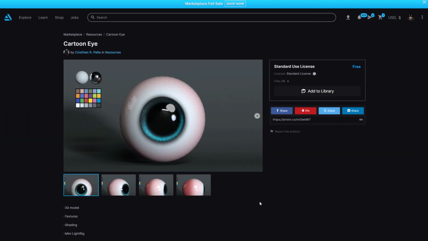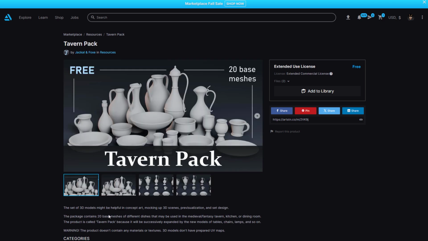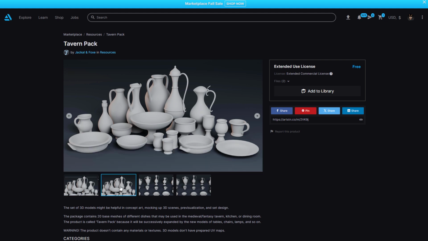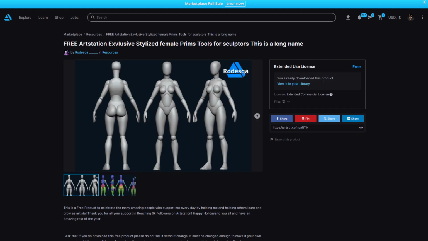And if you're looking for cartoon eyes, there's a free one made available by Christian. So this one is totally free and you can pick it up and start working with it. For those looking for taverns, there's a set of taverns that you can get. Currently, these deal with 20 base meshes, which you can use for your project. Super cool. Very nice. You should consider grabbing this if you're looking for models like this. It's also worth mentioning that for base models, there's also this beautiful one made by Rodesk, and if you want to get this one, you can totally grab it for free.